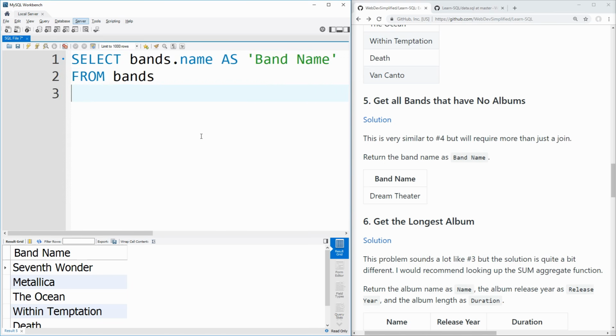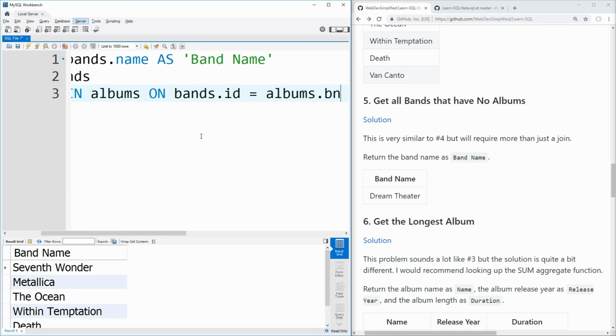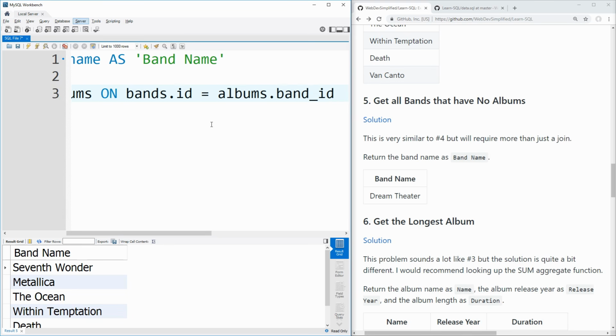And then we need to do a join again on albums, but since we only want the bands with no albums, we need to do a left join so we can return bands that also don't have any album records. So we left join. We want to do this on the albums table, and we want to do it where the bands.id equals the albums.bandid, as we talked about in the last example.